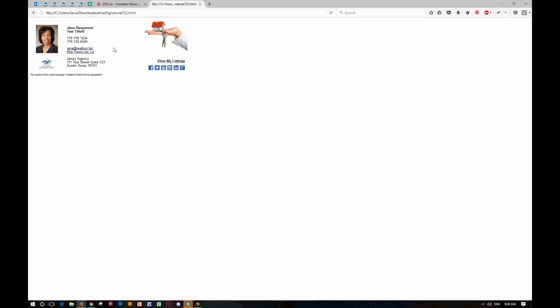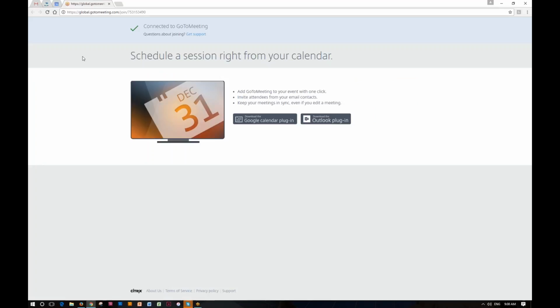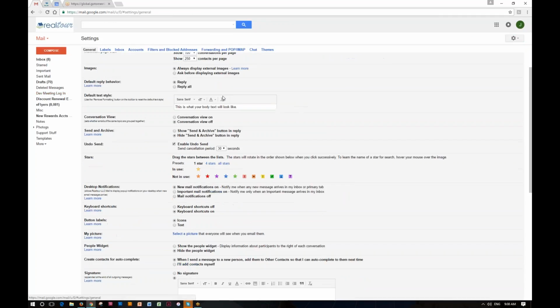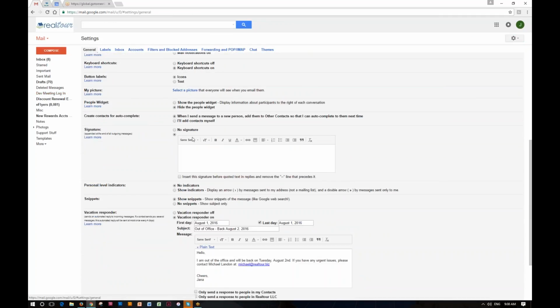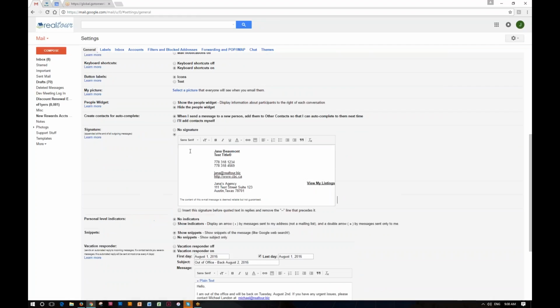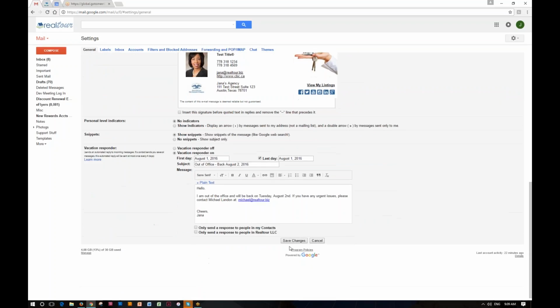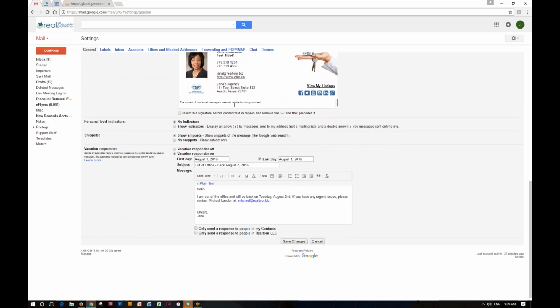There's my email signature. Now I need to click in there and select all. I can right click and do that, or I can hit Control A, and then I'm going to copy with Control C. Then I just go into my email provider, which is Gmail, and I go into my settings. Right here on the main settings, if I scroll down, here's the signature area. I would just click in here and Control V or right click paste. There it is. Scroll down to the bottom, hit Save Changes.